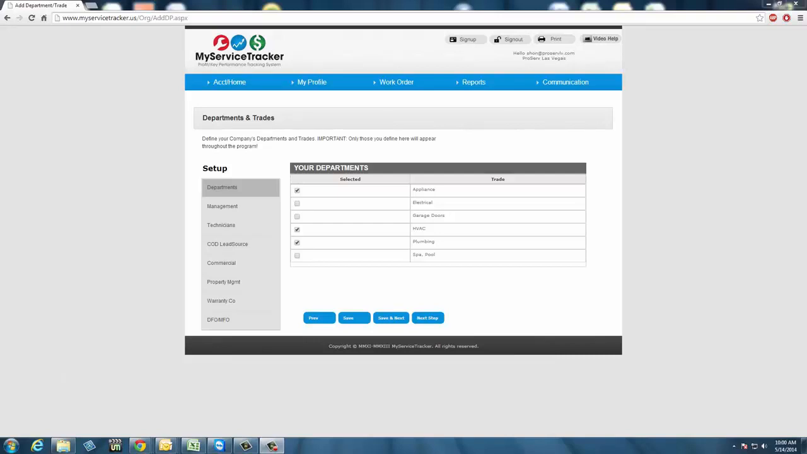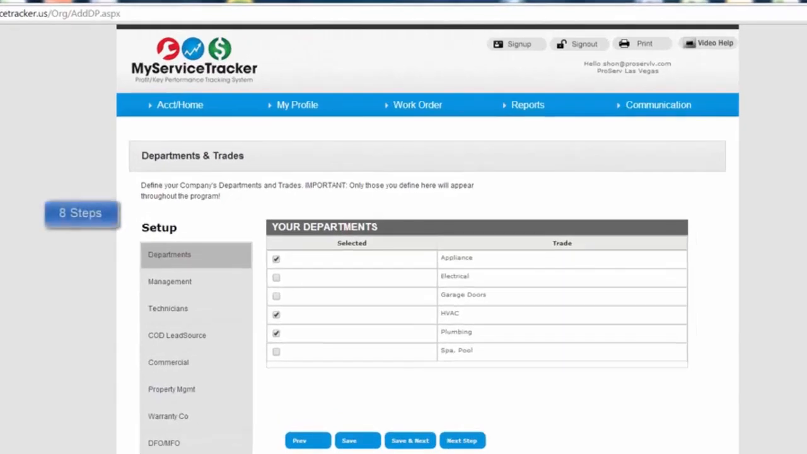Before you can start using My Service Tracker to improve your business, you must set up your company. There are 8 steps in setting up your company. First, you must select the departments or trades that you do. You must set up your management team, your technicians, your COD lead sources, your commercial accounts, and your property management accounts. If you work with warranty companies, you would set up all the warranty companies you work with, and you would set up your diagnostic fee only amounts and your maintenance fee only amounts.